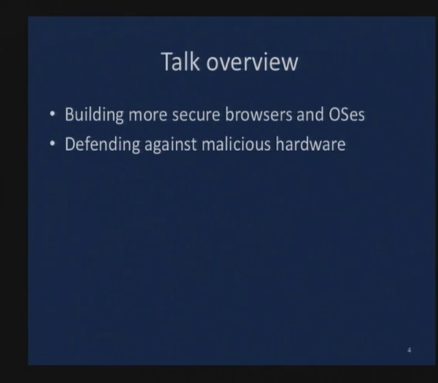So as a general overview, first I'll discuss web browsers, and I'll spend about two-thirds of my time talking about web browsers, and then I'll spend the last one-third talking about defending against malicious hardware. And if you do have any questions along the way, please feel free to interrupt me.